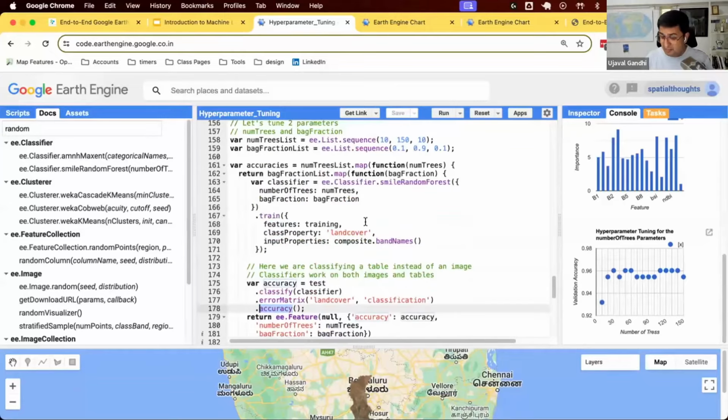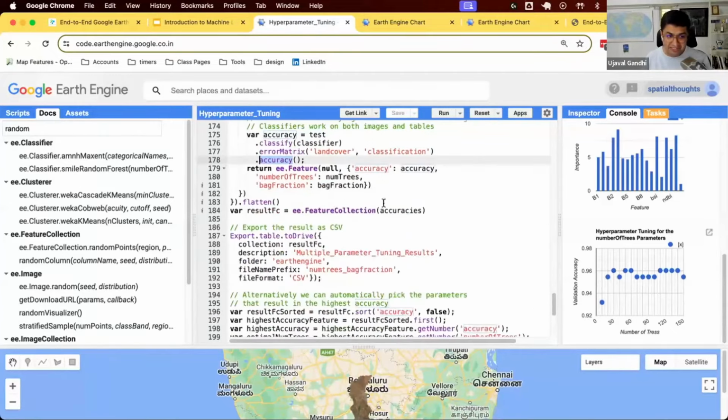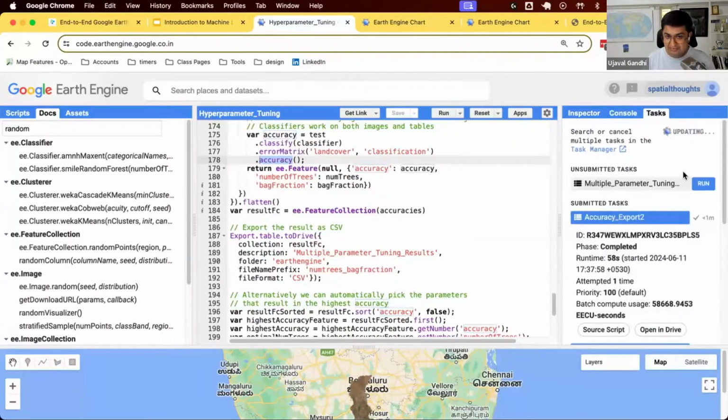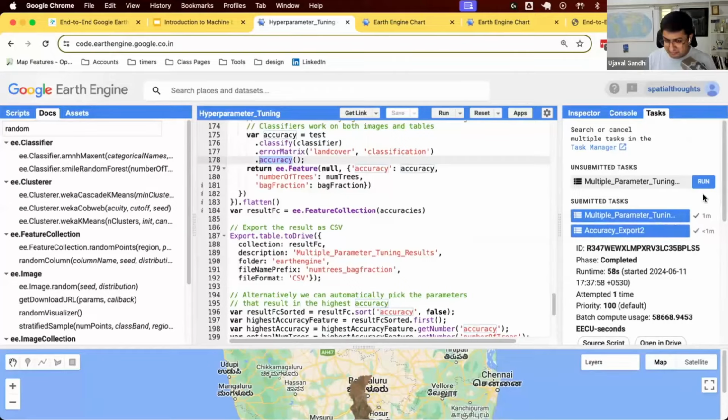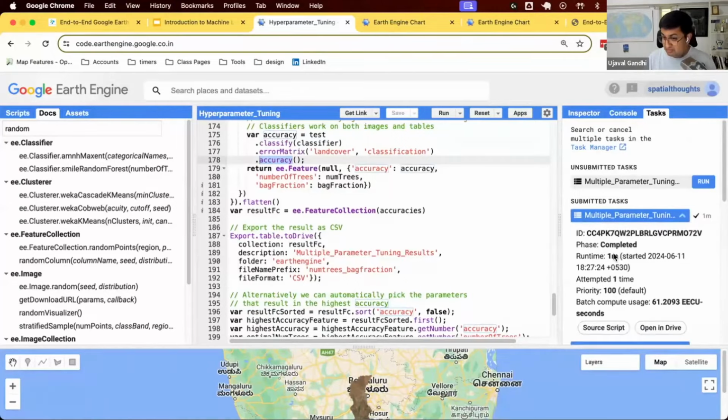Now, at this point, the computation will start getting more complex, and will not finish in 5 minutes. So if you're doing multiple parameters, you can convert this to a feature collection and then export this to a CSV. So we have an export task. We can run this. I just started it a few minutes ago and it's finished. Once you try exporting this, this is what you'll get.